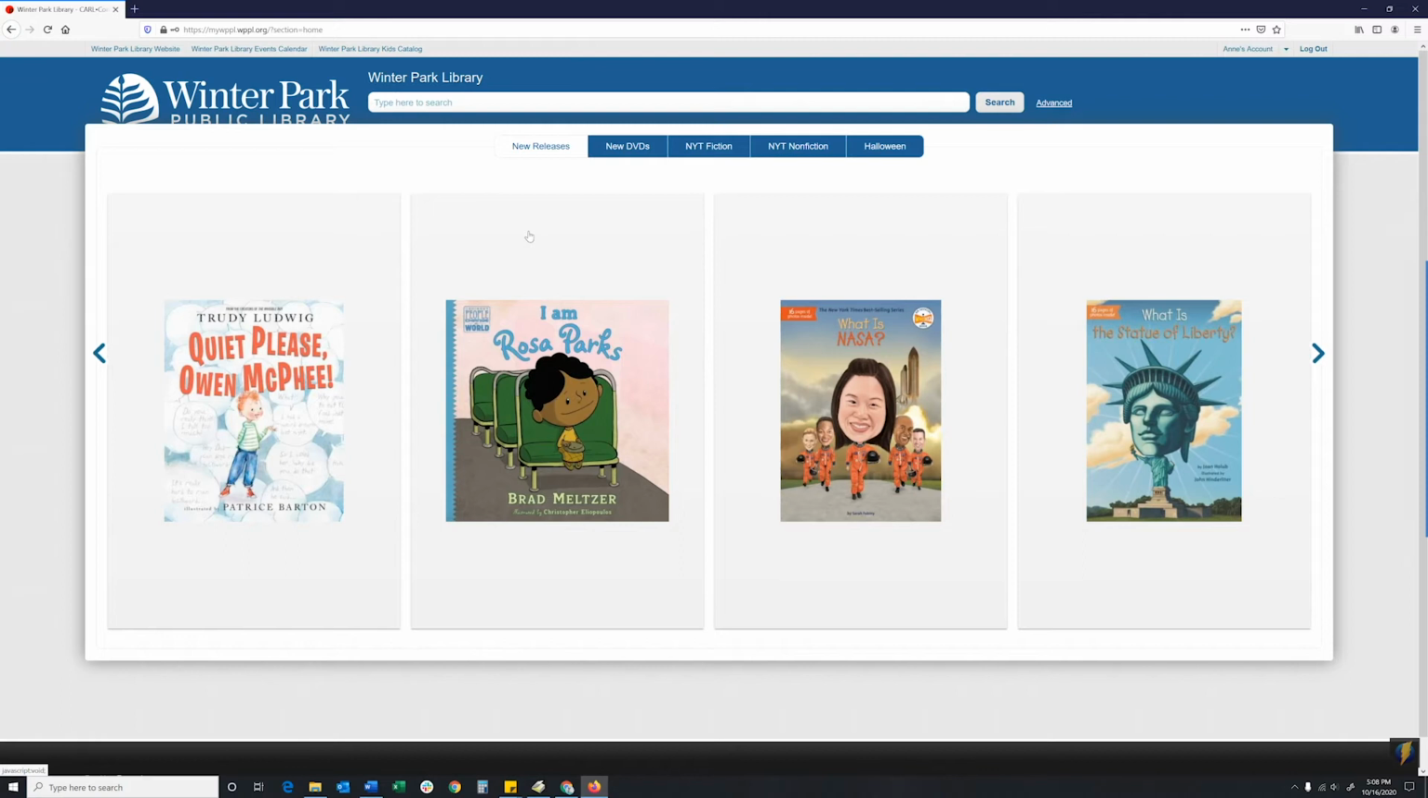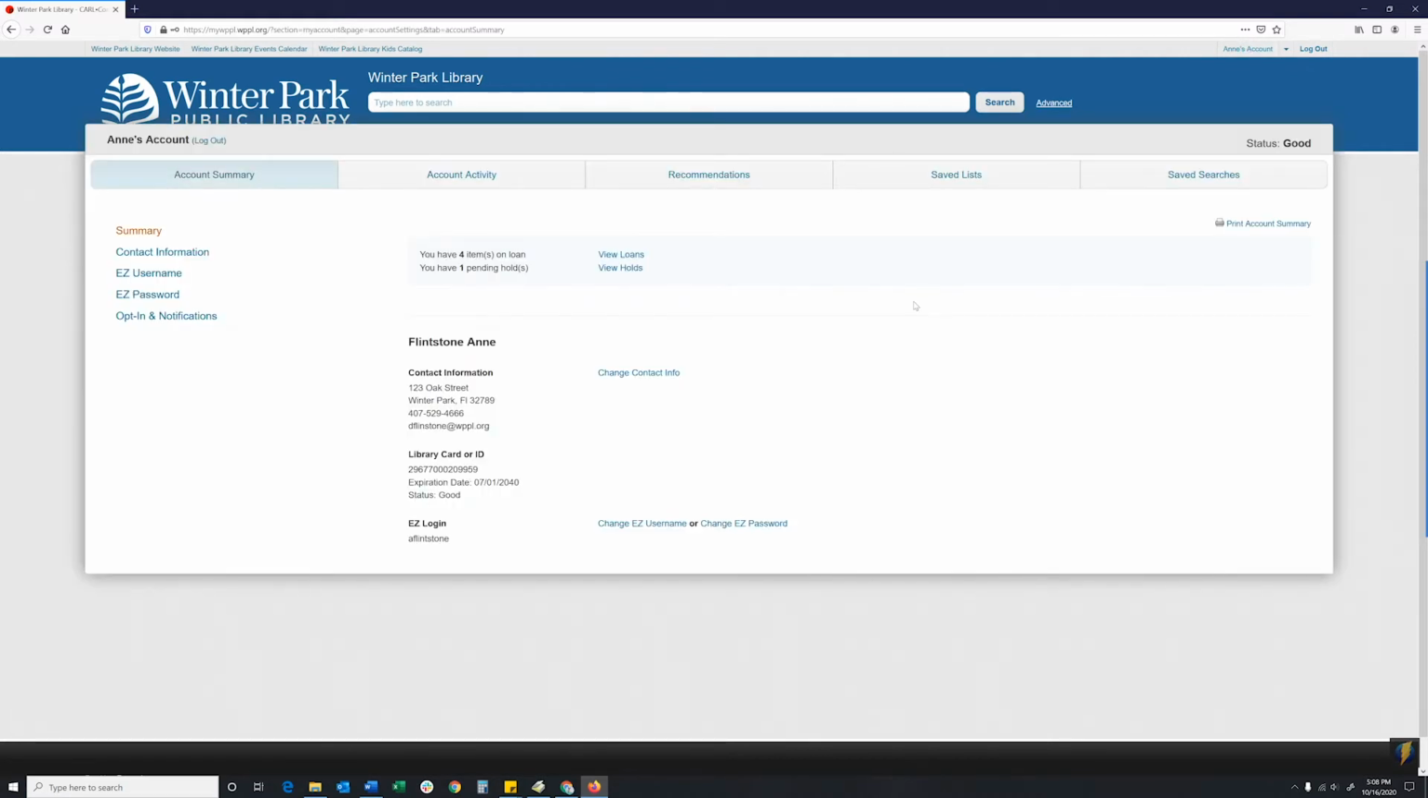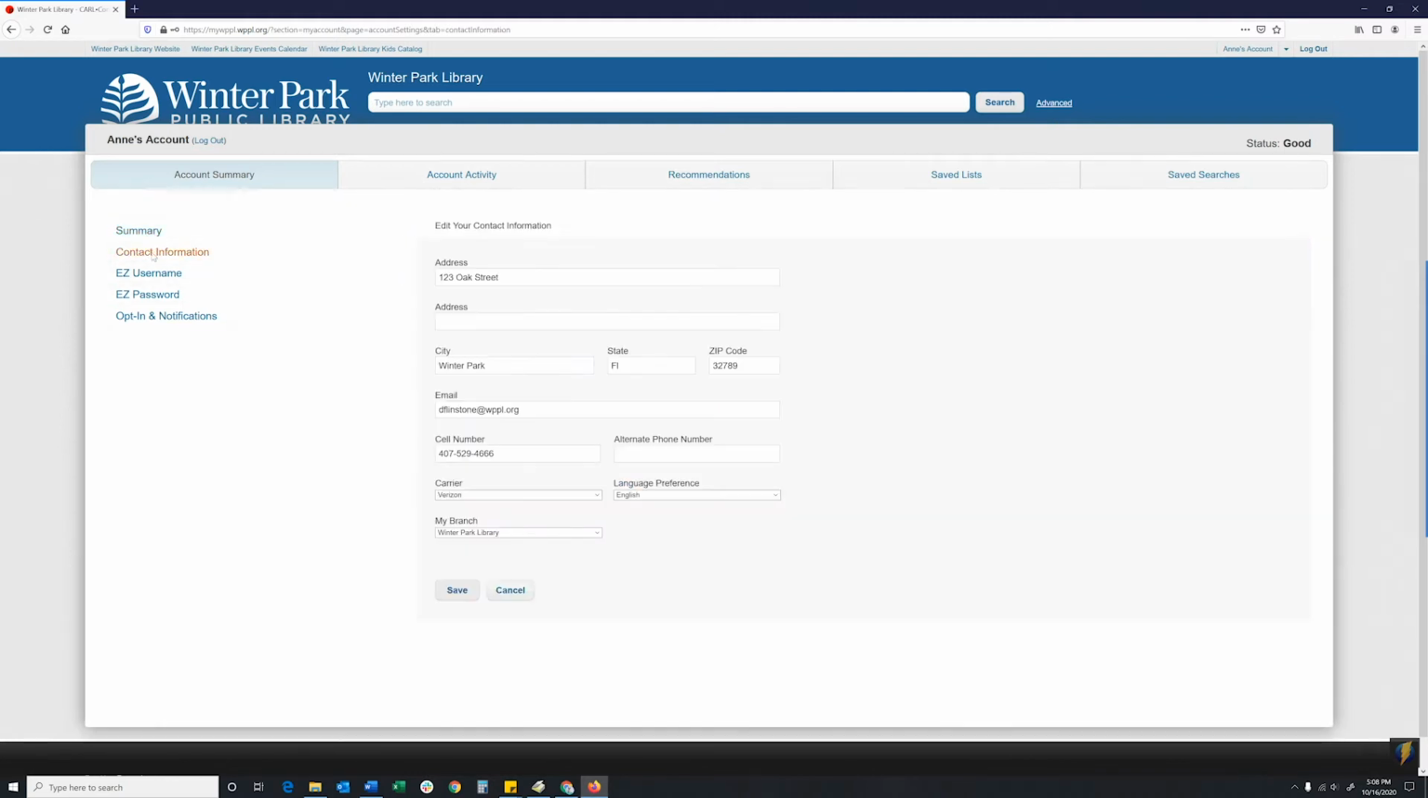You'll know you've logged in correctly because there's no error code, and it now says Ann's account at the top here. It'll say your name, so they don't all say Ann's account, and if you'd like to log out, the button is right here. To access your account, just click on your name, and you'll be taken to your account summary. This gives an overview of all your information, as well as how many items you have on hold and checked out.